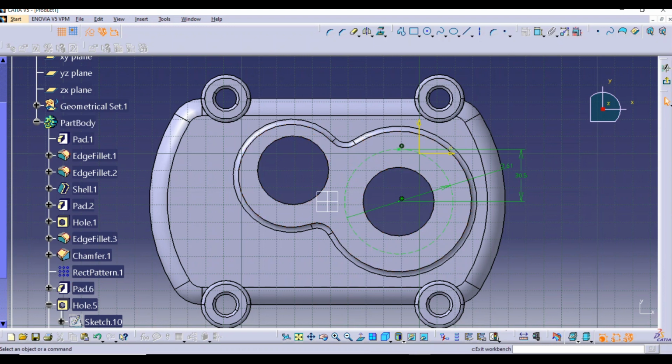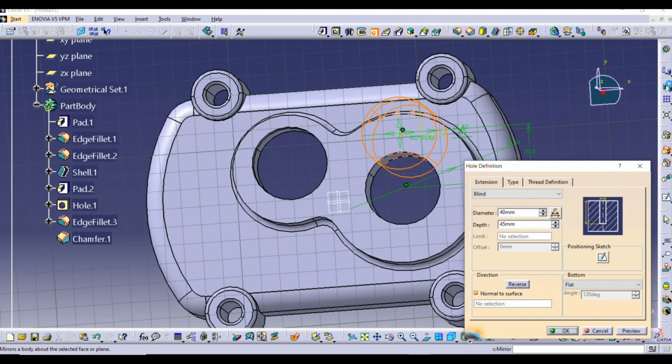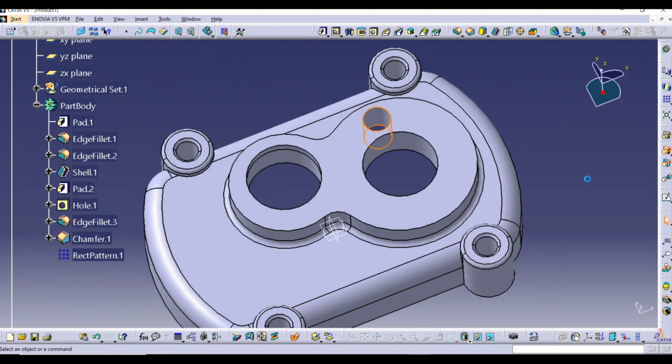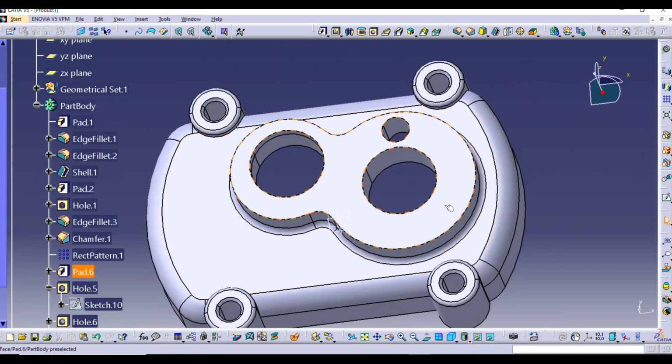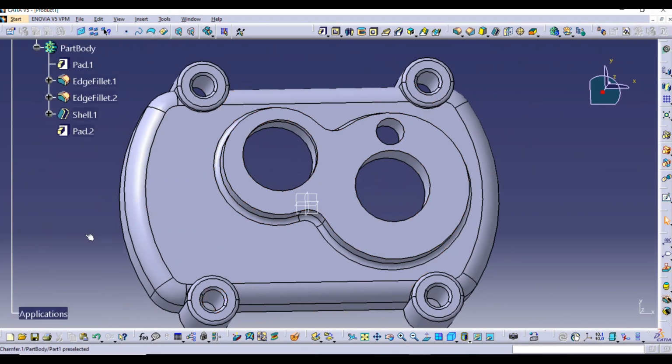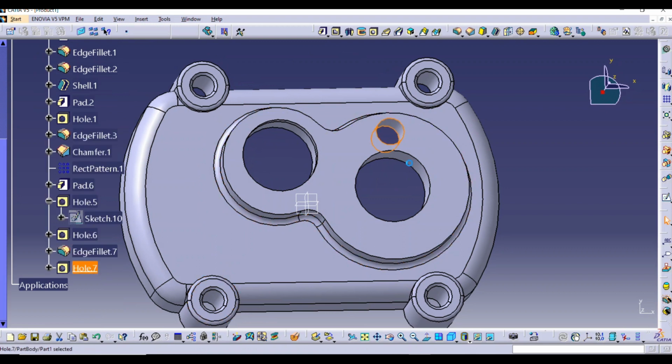Anyway, just go for exit workbench from here, and change its diameter value, make it 15 mm for now. Go for preview once. Yeah, that is completely fine, and click on OK. Now it is completely fine. Apart from this, I just need to select this hole, the last hole, and from here I need to use the circular pattern command.